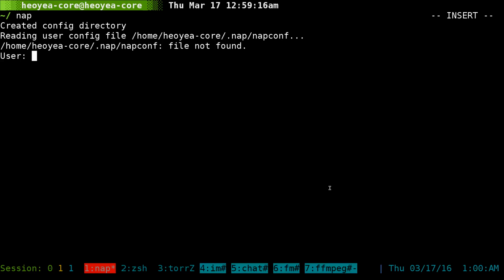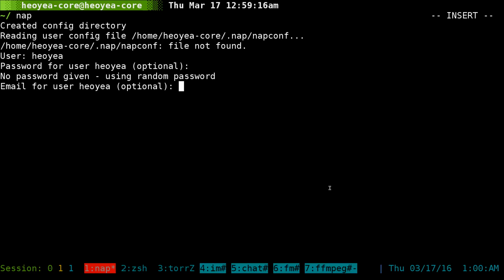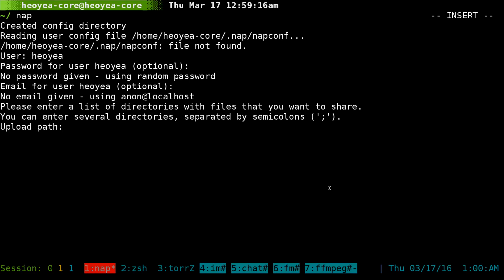So for username, you can type in any name you want. Doesn't really matter. You don't actually have to register any of this. Password, up to you if you want. We don't want any passwords, so we're going to hit enter. Same thing with email, we just hit enter. And then it asks you for upload path, download path, and also incomplete path.